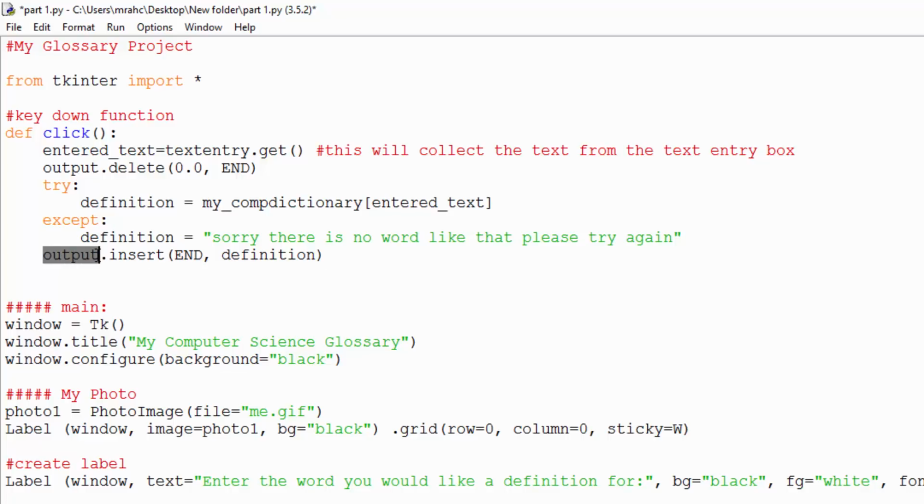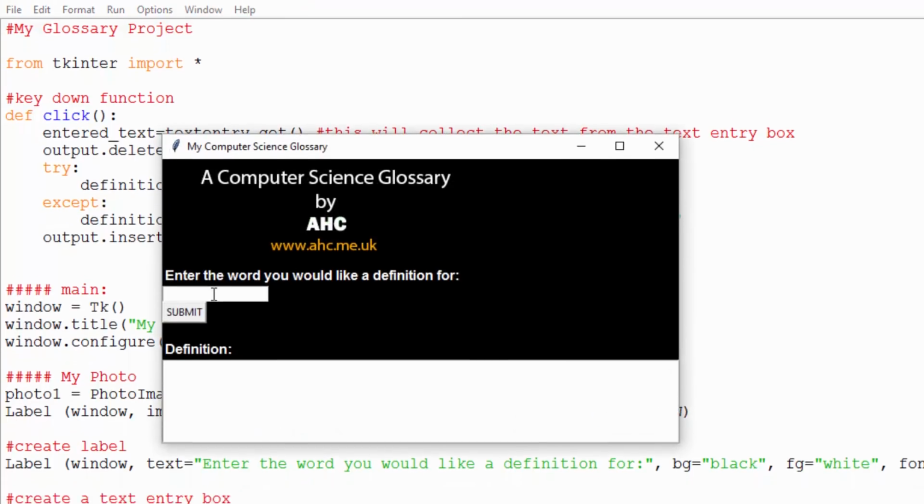And then all we're doing is we're going to output dot insert. So in the output box, we're going to insert at the end or start of the box the definition, so we're going to put the variable in there. So we should now have a working program, so let's give it a go and see.